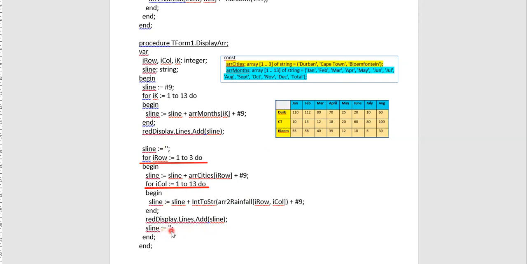This is just one solution. Okay, you can't put your empty line on the inside here. So this is just one solution. So once you display your line, you clear the line and you go back up to your next row. You go to the next row, you get Cape Town, you get all the values, you display it, you clear the line, you go back to the next one. That's Bloemfontein. You get the city Bloemfontein and all the values.